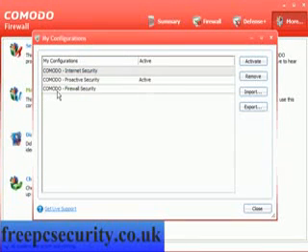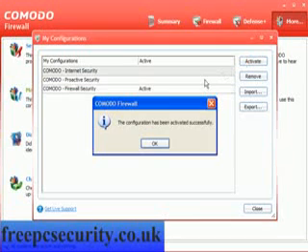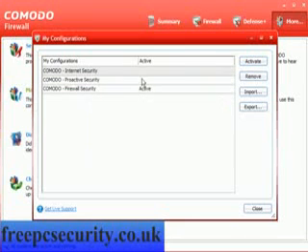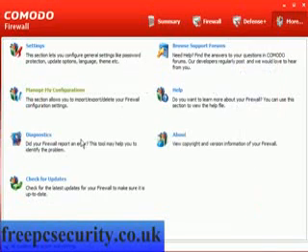Manage my configurations. Now this is important. This is set on proactive security. And if you use a program or somebody wants to connect to you using something like TeamViewer, you need to set it to firewall security and activate. Otherwise, they won't be able to access you. They can access your computer, but they won't be able to do anything. So if you're using Comodo and somebody wants to connect to your computer, you need to change this.